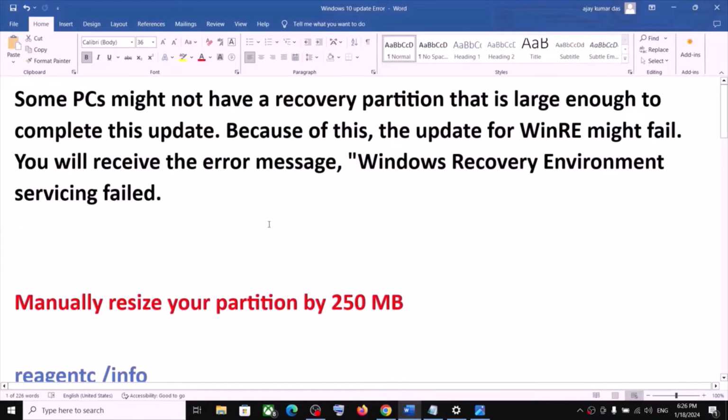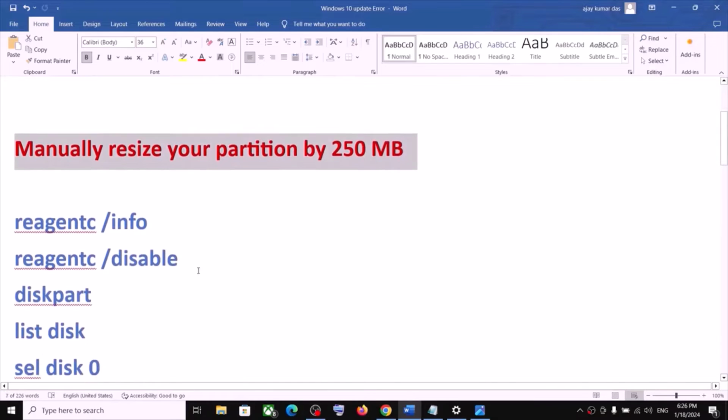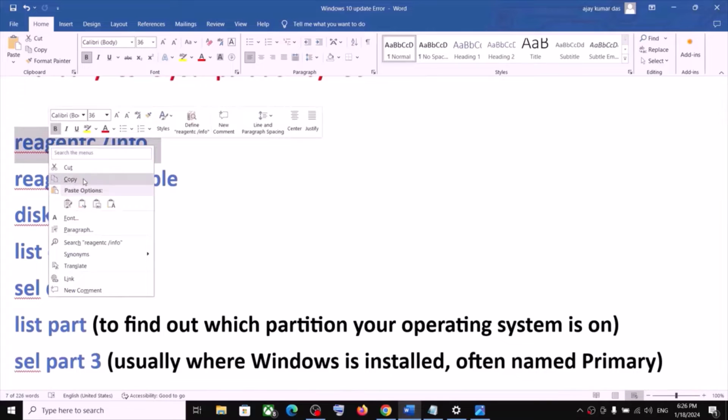First of all, let me inform you that you are receiving this error message because your computer does not have a recovery partition. That's the reason you are receiving this error message. Now to fix it, you have to manually resize your partition by 250 MB. Now for this, you have to run this command. These commands are provided in the video description. So copy it.